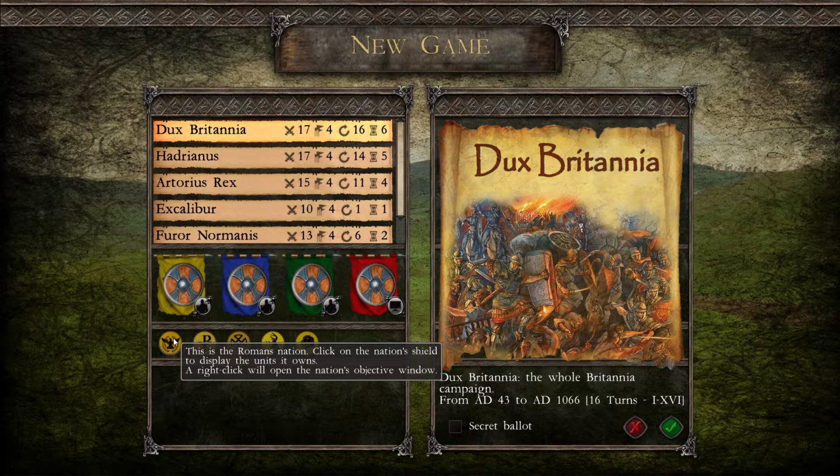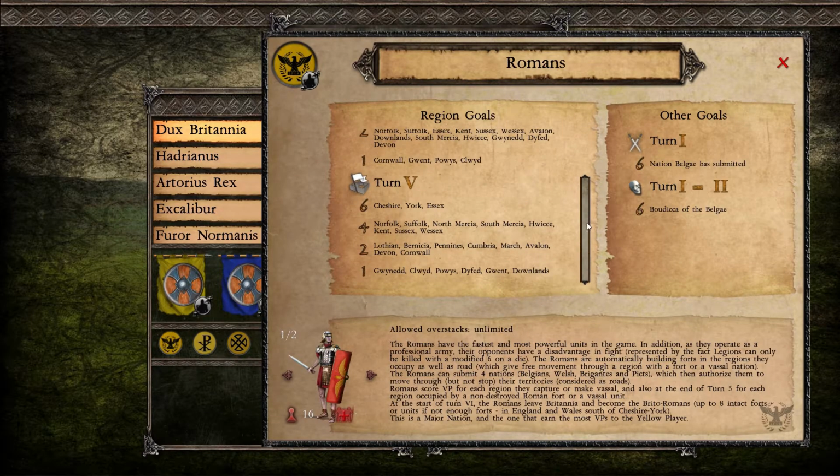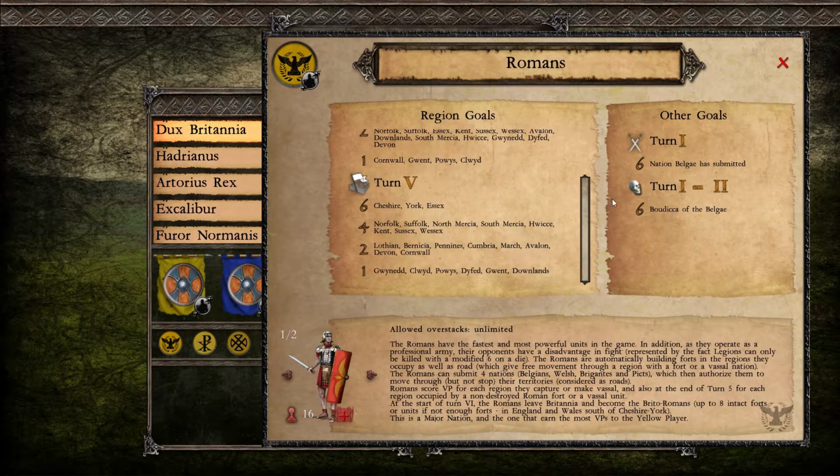For each nation, you can get with a right click the opening of the nation window, where it explains different elements. What are the goals of the nation? In this game, the purpose is to control a certain number of regions or establish some structure, in the case of the Roman forts, in specific locations. And you will see here the number of victory points. This is how you win the game, which are granted by control or occupation of these regions, and what we call other goals, which are like submitting a nation, killing leaders, etc.